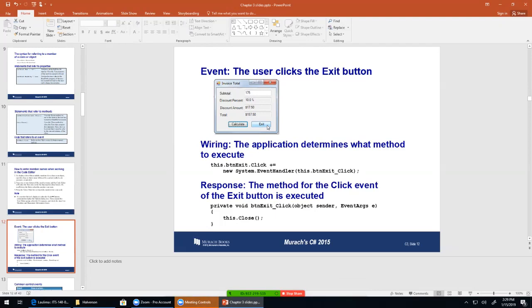So when you write this, writing the application determines which method to execute. This is not something that you need to do. This code you don't need to write. This code is taken care of in Visual Studio. But this book also covers some more of the internal things that go on with Visual Studio.